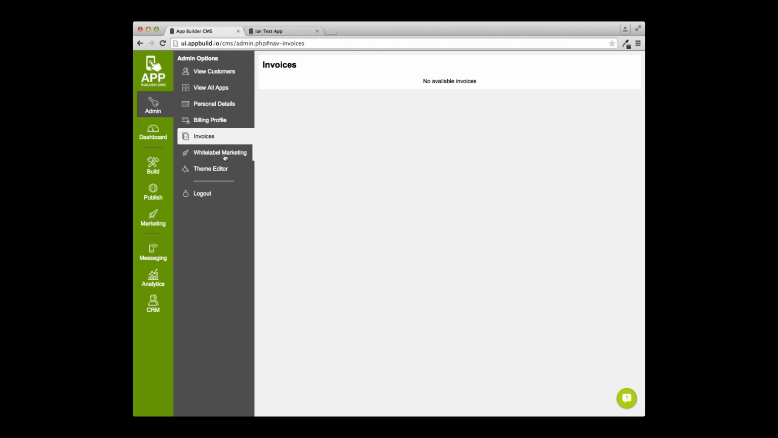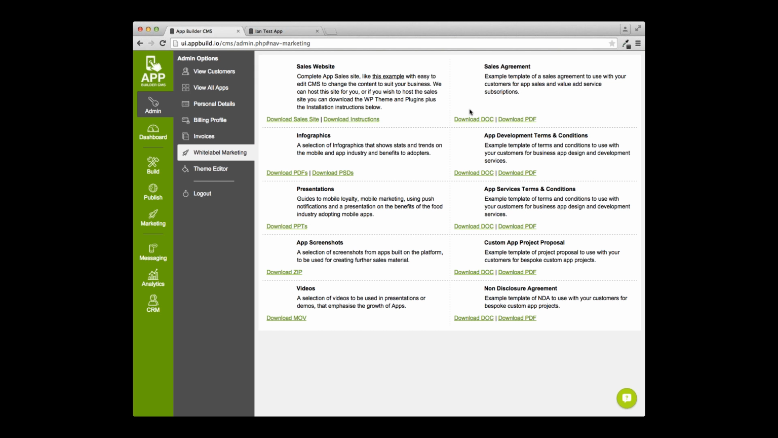And then on the final straight now, the white label marketing section. Again, this is something which is, let's say, a work in progress. We definitely have a level of information here that we hope is useful in terms of promoting your business and also in terms of the agreements, etc., running your business. But definitely we know this is an area that we need to improve and add more information to.